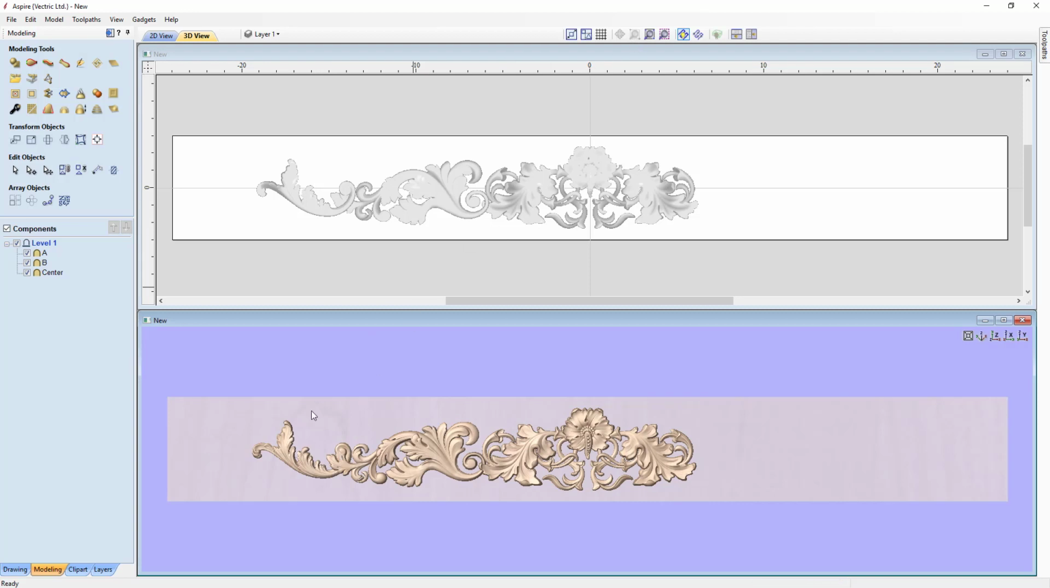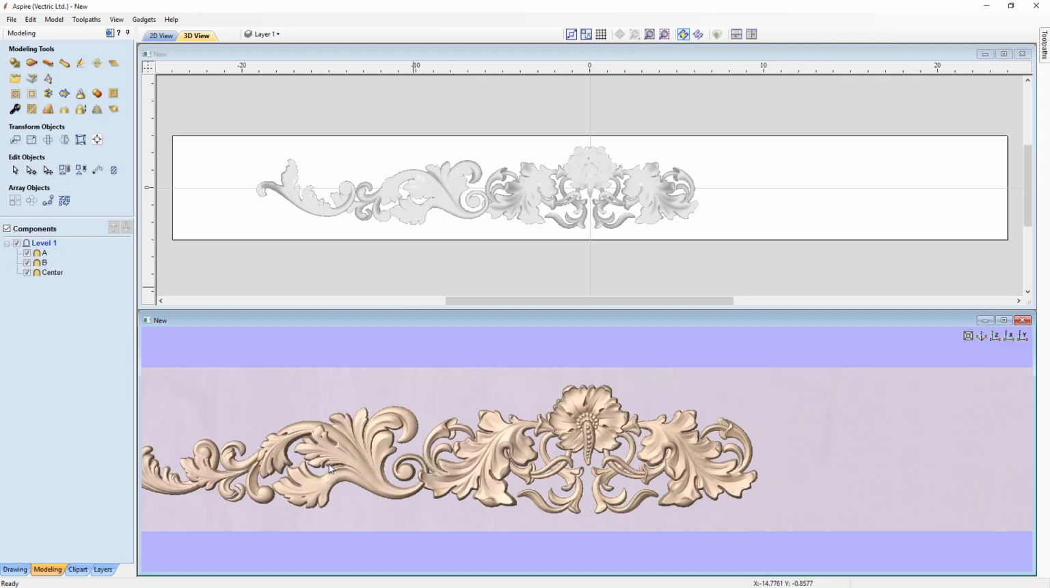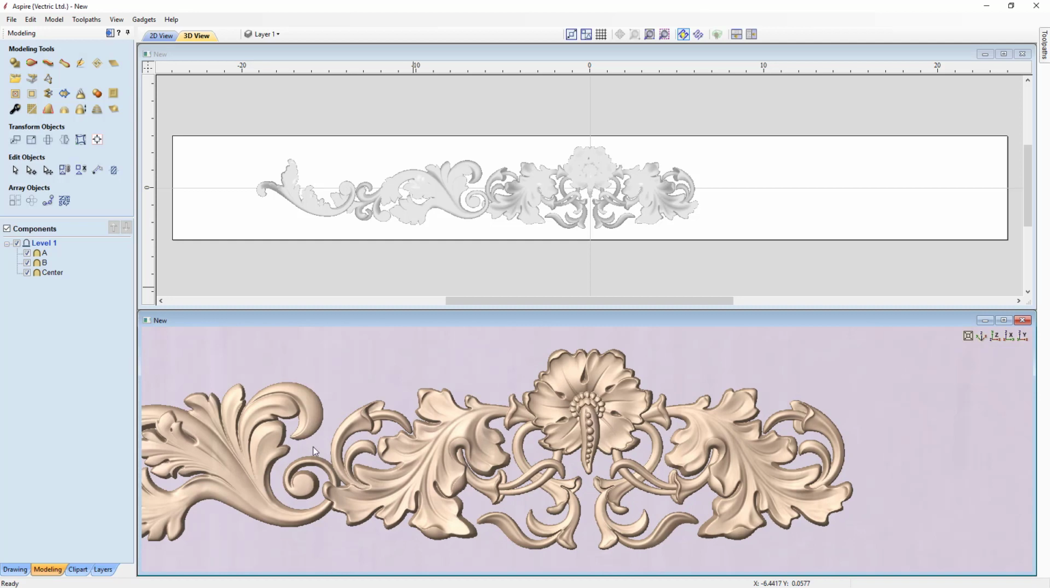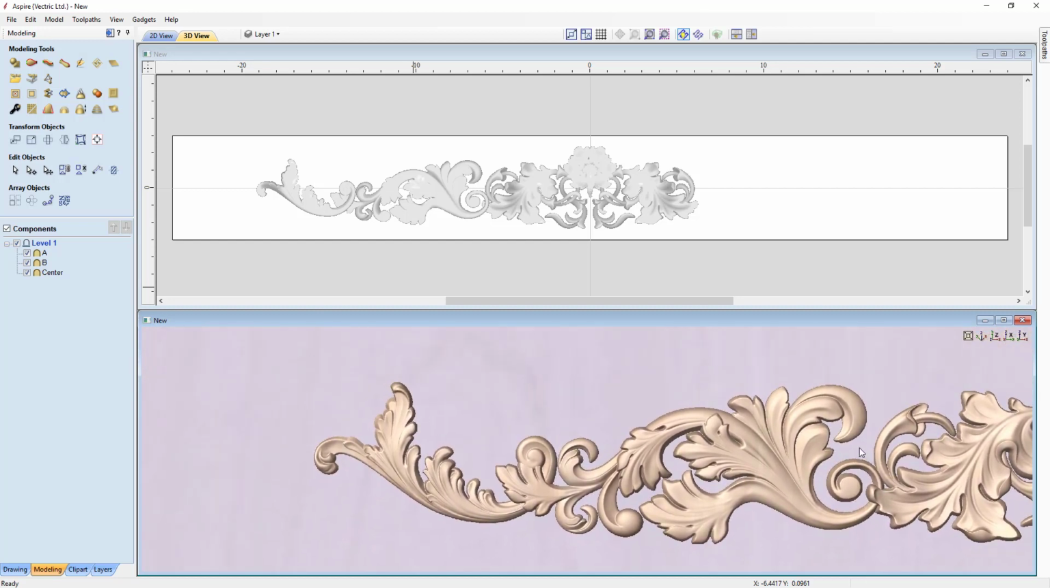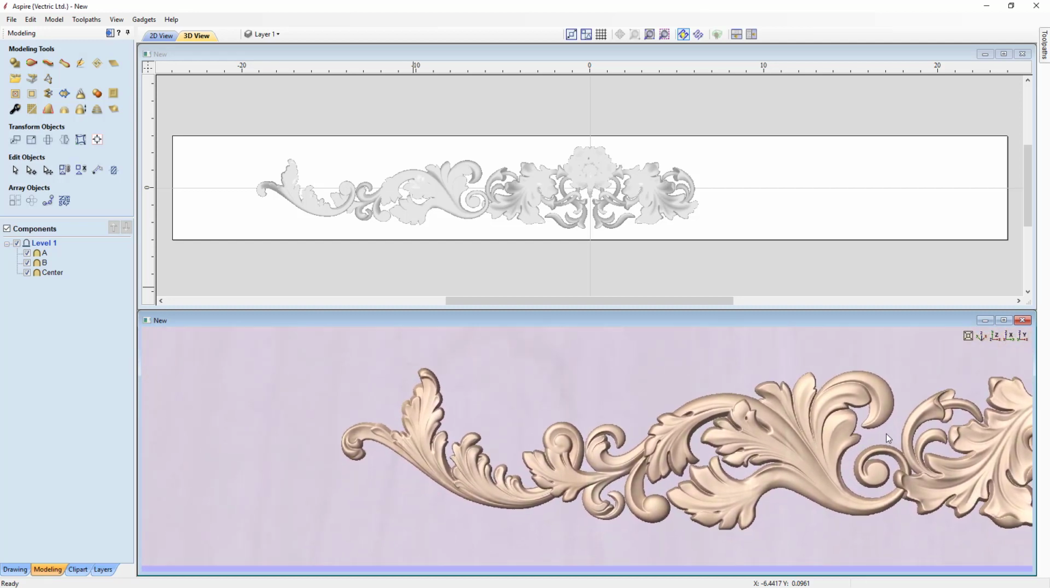So if we go ahead and zoom into this area using our scroll wheel on our mouse, we can zoom in. If we hold down both of our left and right mouse buttons at the same time, we can slide our project to the right. And there it is. And we'll select the component we want to edit and then choose sculpting.